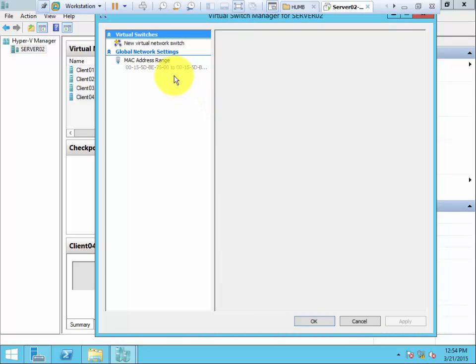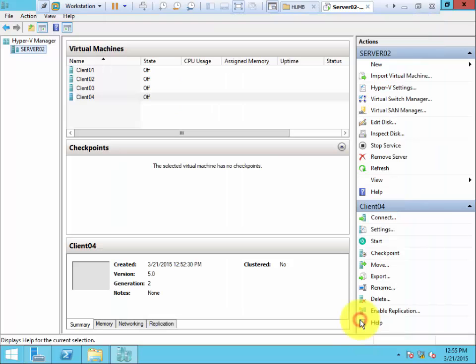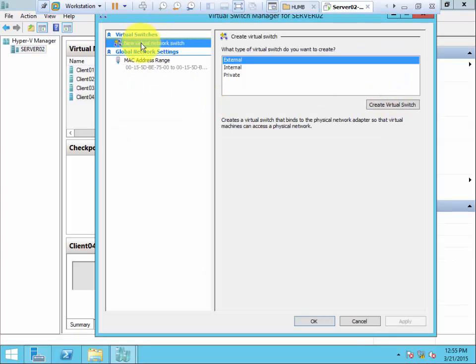What were you doing? Did you turn on the machine? Did you start the virtual machine inside Hyper-V? So cancel. I did apply that. Virtual Switch Manager again. Now I don't have a switch at all. So let's go to storage.